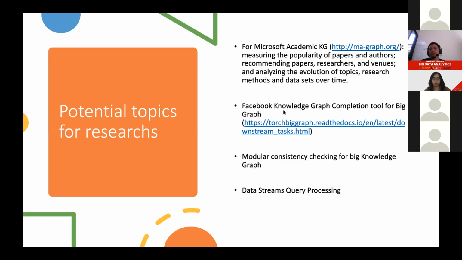And then the second, the Facebook Knowledge Graph Completion tool. Knowledge Graph Completion is a tool that can add more knowledge into your knowledge graph. And before Facebook launched this tool, there were no people that played with big graphs. All people played with small graphs, just thousands of triples. But Facebook made it open source.